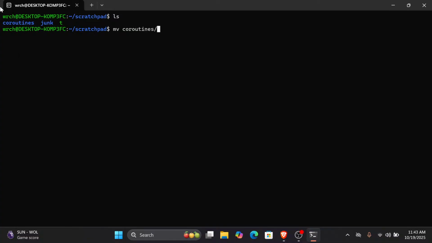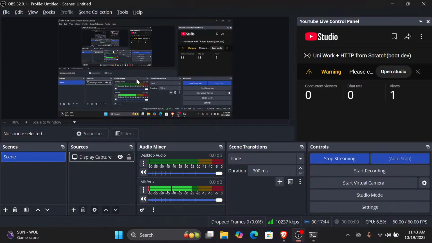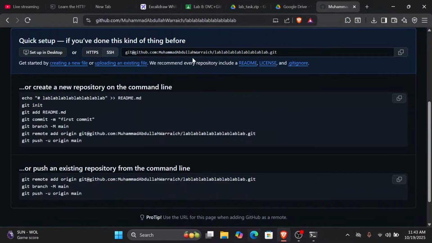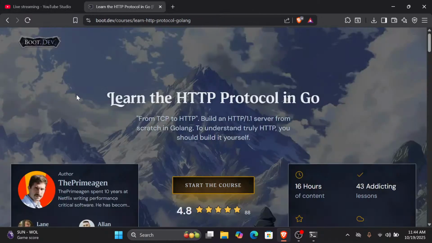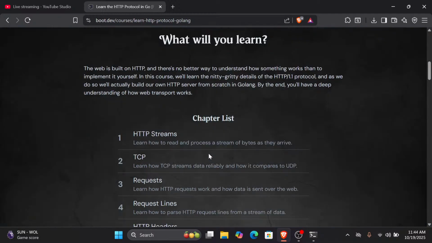This is gonna be a topic of another stream. I'm gonna implement coroutines from scratch. It's gonna be fun. Remove the TCP from TCP, and let's just start the course. I'll do this lab stuff later because I'm having some issues with cloning and stuff.